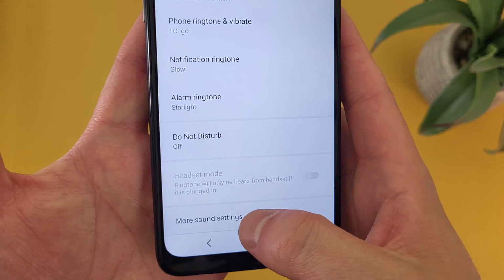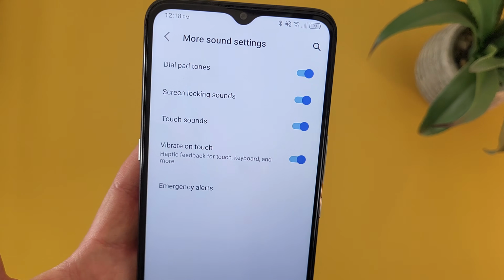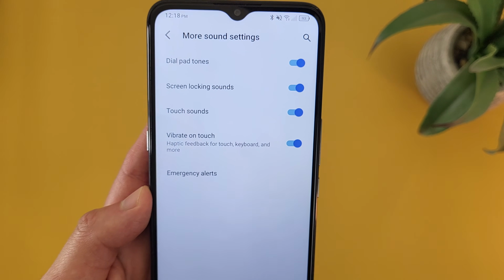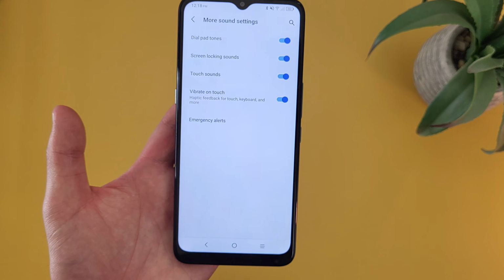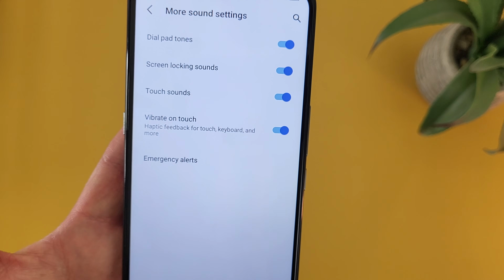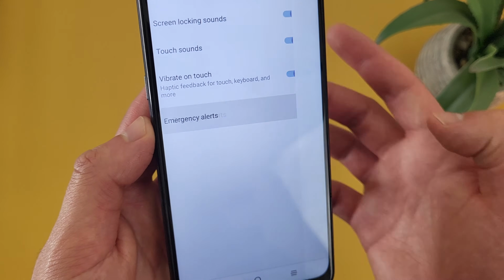Then from here, if you go to more sound settings, we got a few other options. So dial pad tones, screen locking sounds, touch sounds, vibrate on touch. All of this is going to be on by default. Now, of course, you're not going to hear it on this phone because again, I do have it in silent mode, but if it wasn't, it would be making all of these sounds. So if you want to turn them off, this is where you go to do that. In addition to this, you can also turn off emergency alerts.